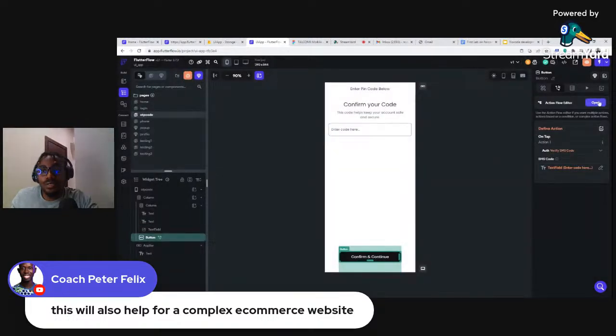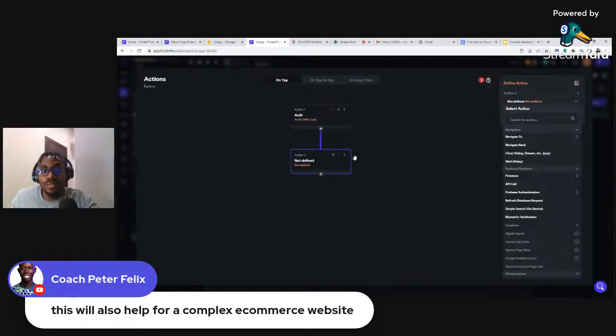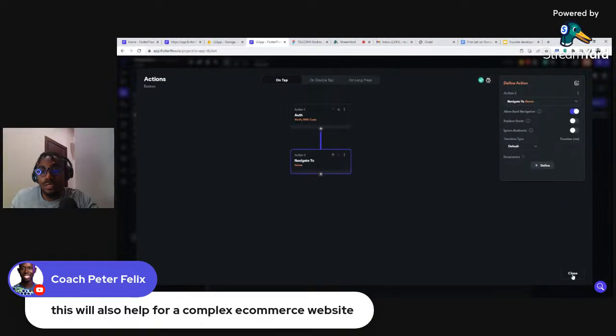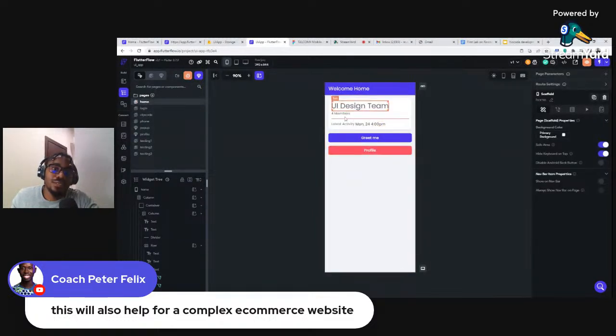Okay, so now the next thing you just need to do is click on open, add an extra action, which is navigate to home, right? That's all. So now we have, let's see what is in home. Home is just this scenario. Okay, so with that, our application is ready to use.